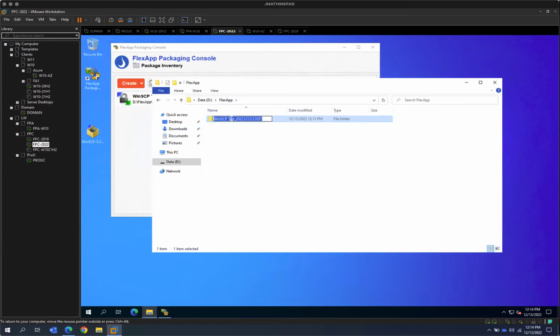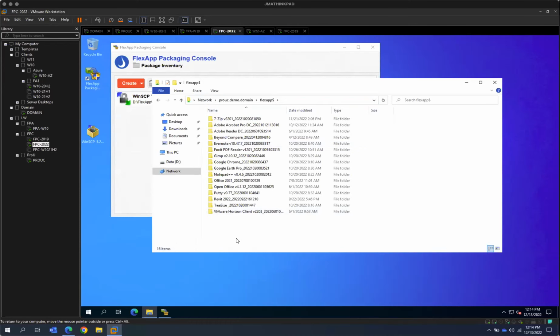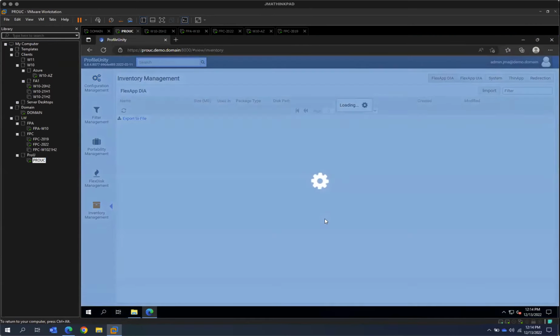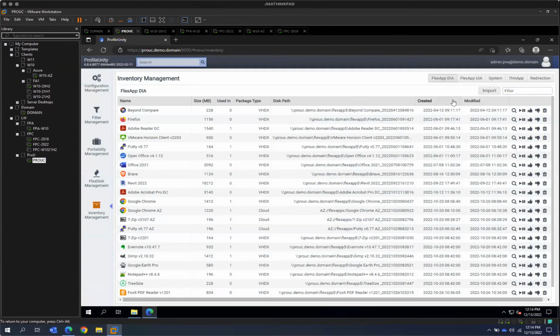Then from here, all I'm really left to is copying this package out to a network share that my clients can reach. And then from there, we can actually consume and use the package. So let me transfer this out here to my network share that users using other clients can access it. Being that I'm packaging offline, meaning my FlexApp packaging console is off the domain, I do have to import this into my inventory because it wasn't packaged onto the share where this thing recognized it.